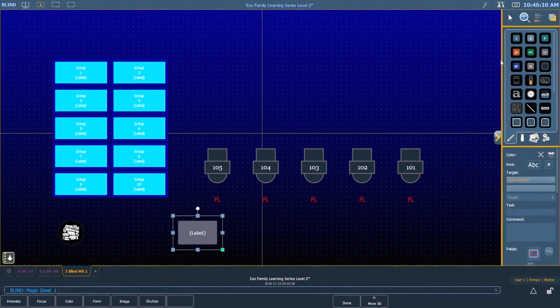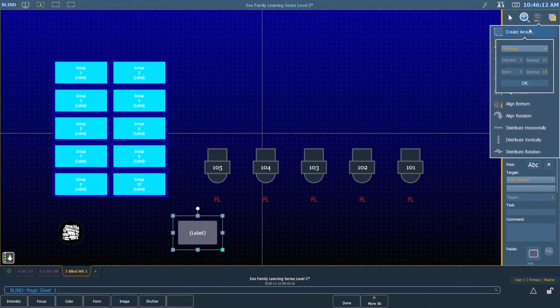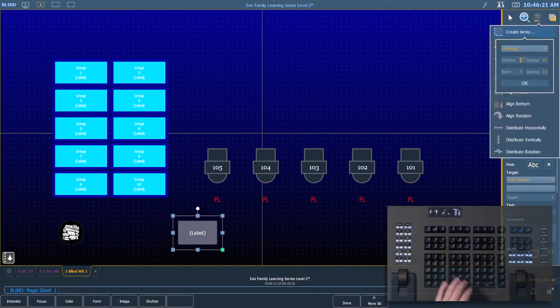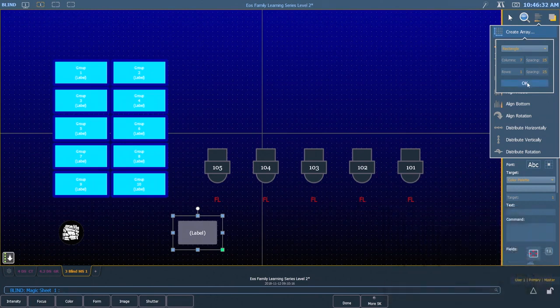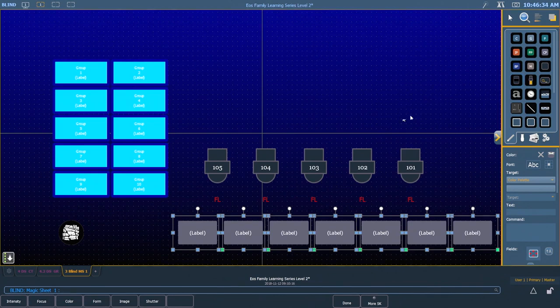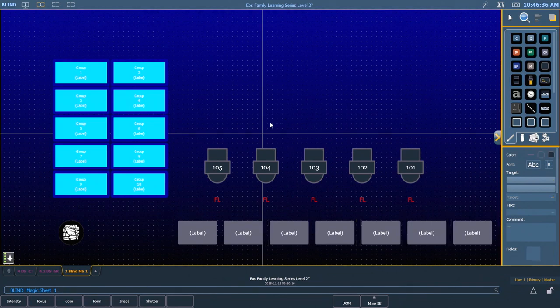So I'm going to create an array of these guys. And I just want a row. So I'm going to give myself 7 columns and 1 row. And I'm actually going to spread the spacing out to be 25 to give myself a little bit more room. I'll hit OK. And those all get added for me.